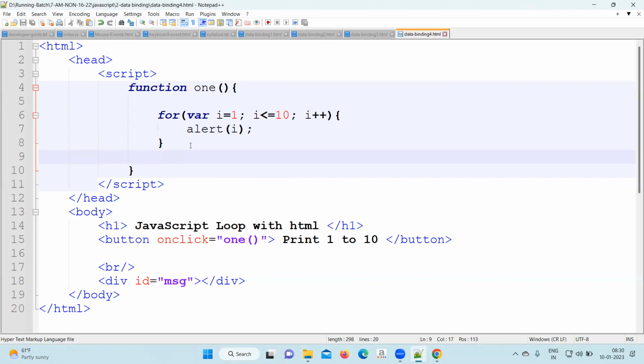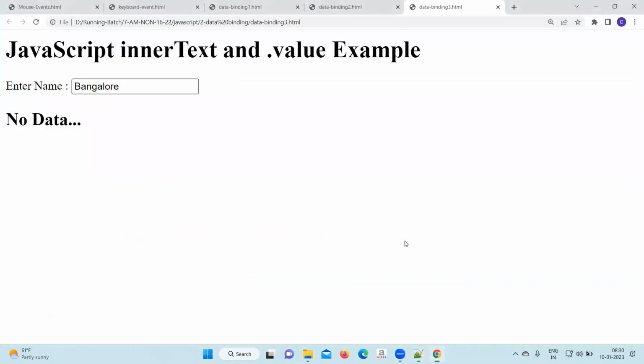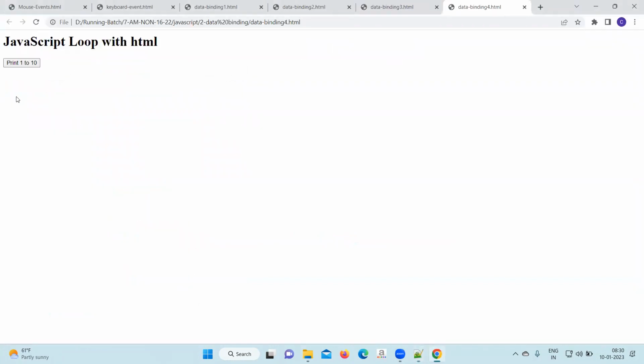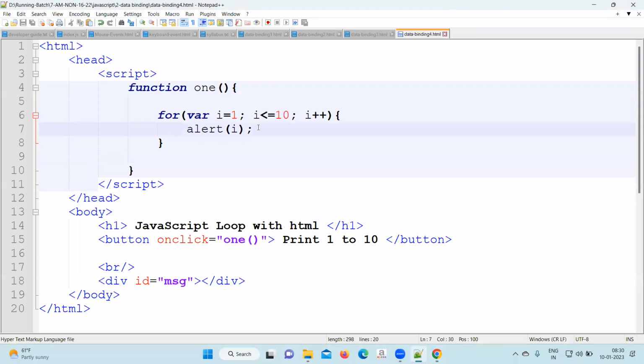Check now, alert is coming. How many times? N number of times. It starts from 1 and goes till 10. Continuous alerts will come: 1, 2, 3, 4, 5, 6, 7, 8, 9, then 10. Right? We wanted this 1 to 10 to print in the browser.